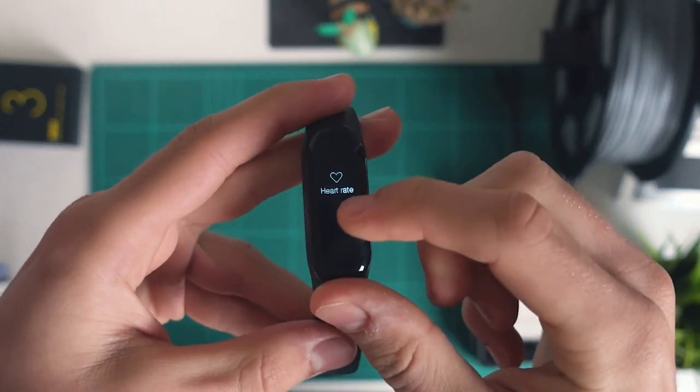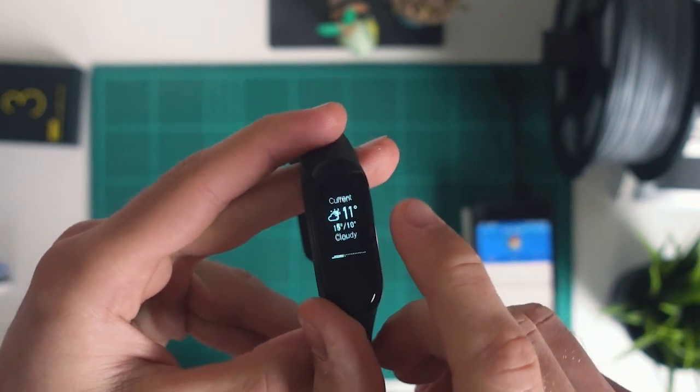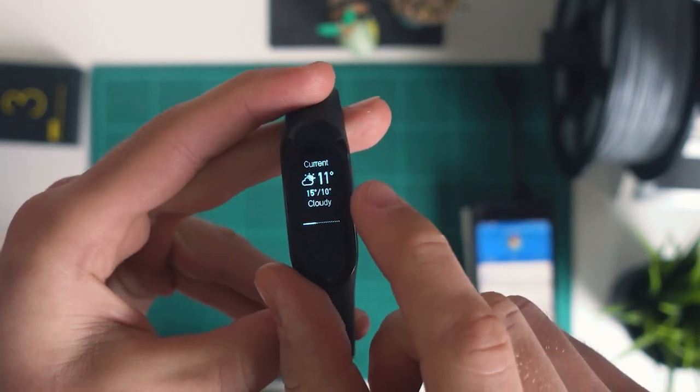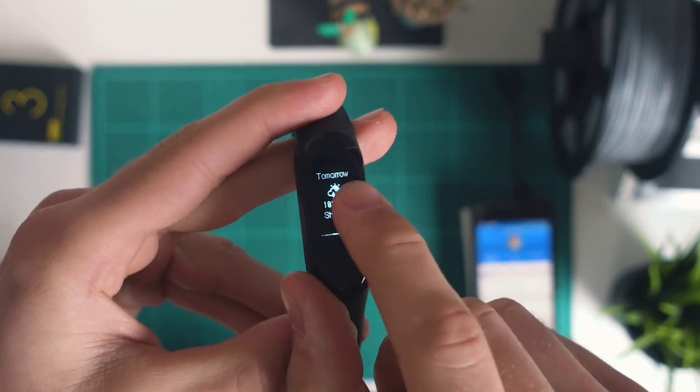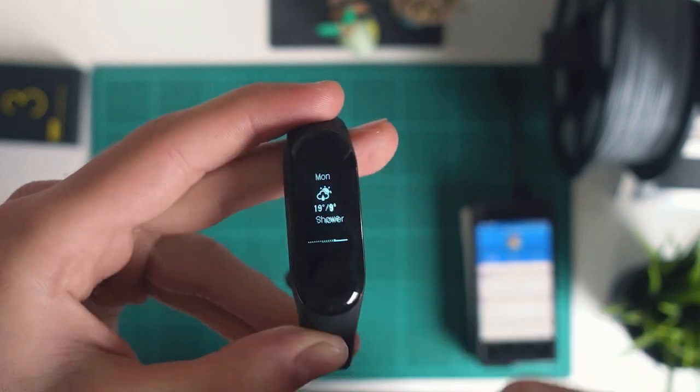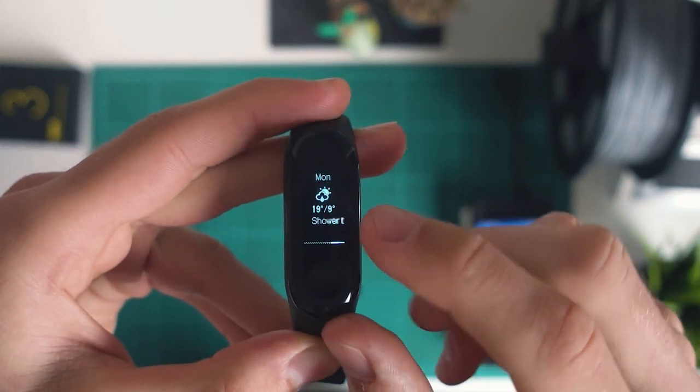Swiping down one more, you can see we get to the actual weather. This is today's weather. It's cloudy and rainy, which it sure is outside. One over, we can get to tomorrow's weather, and then another would be 2 days from now. I'm filming on Saturday, so you can see we're getting up to Monday's weather on our watch.